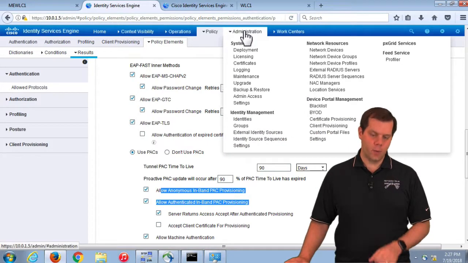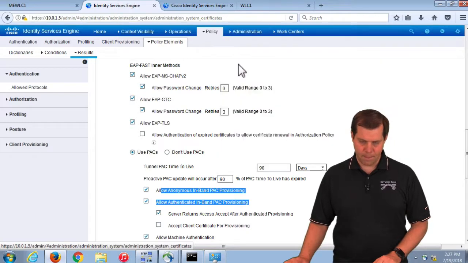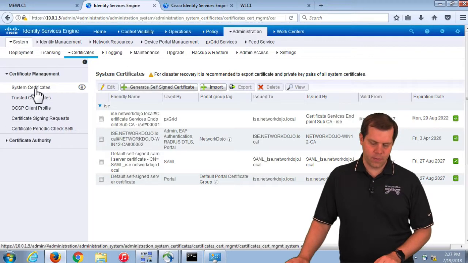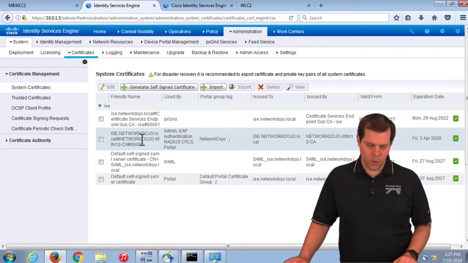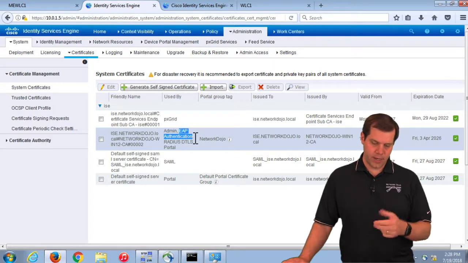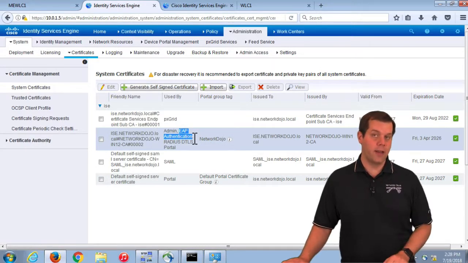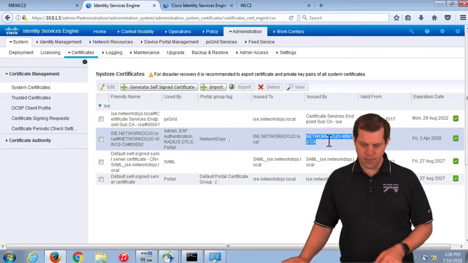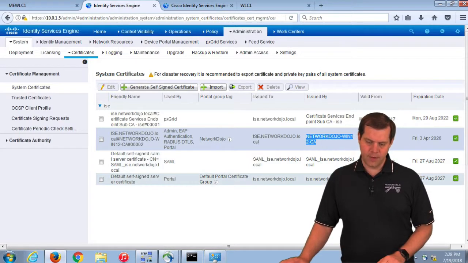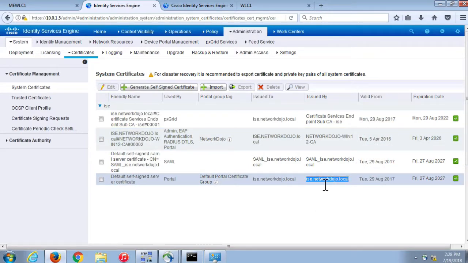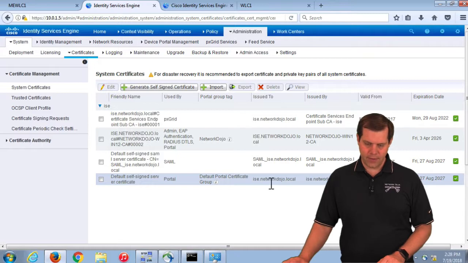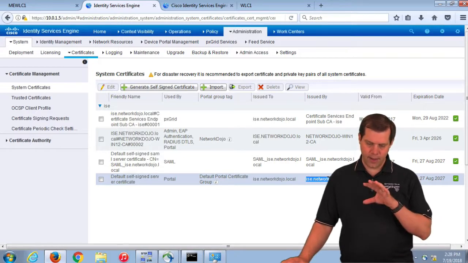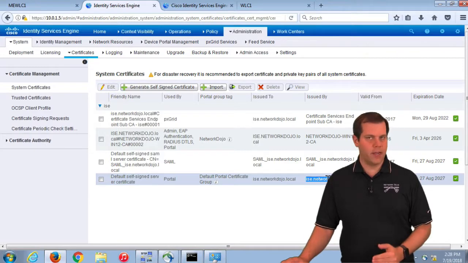Now on the PEAP, how to validate which certificate it's using for the server certificate. When we look at the system certificates within our server, we want to look for the one that has EAP authentication associated with it. This is the one that we're sending down to the clients, and the clients could optionally validate this certificate. From here, we can see on the right-hand side who issued it. I know that this certificate was issued by a CA named Network Dojo-Win12-CA. This is different from my self-signed cert, which was issued by ISE.NetworkDojo.local. The cert that has issued to and issued by identical is a self-signed cert. Clients might not trust that.